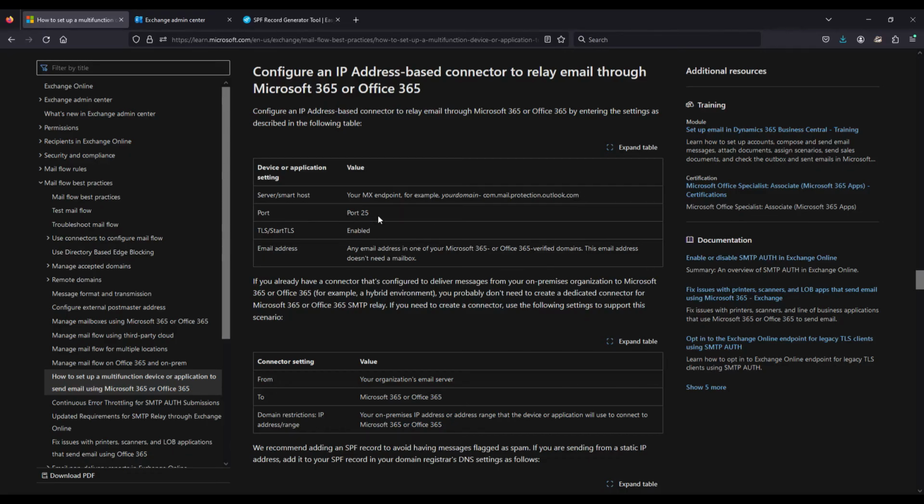Port, standard port 25. Oftentimes you may not need to specify this because 25 is the default port for SMTP, but if there is a port box, obviously make sure it's set correctly. TLS and Start TLS must be enabled, and it is actually required in order to use this. This TLS version in this case must be version 1.2 or higher. So where possible, disable TLS 1.1 and lower to make sure that you're using 1.2 or higher.